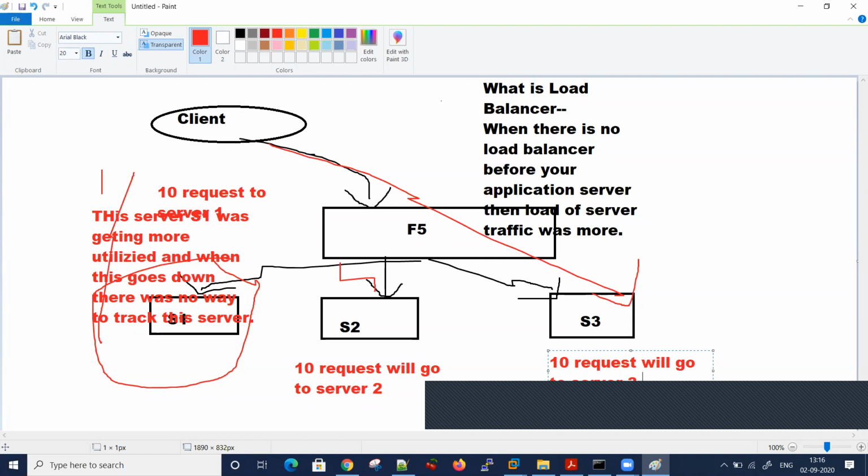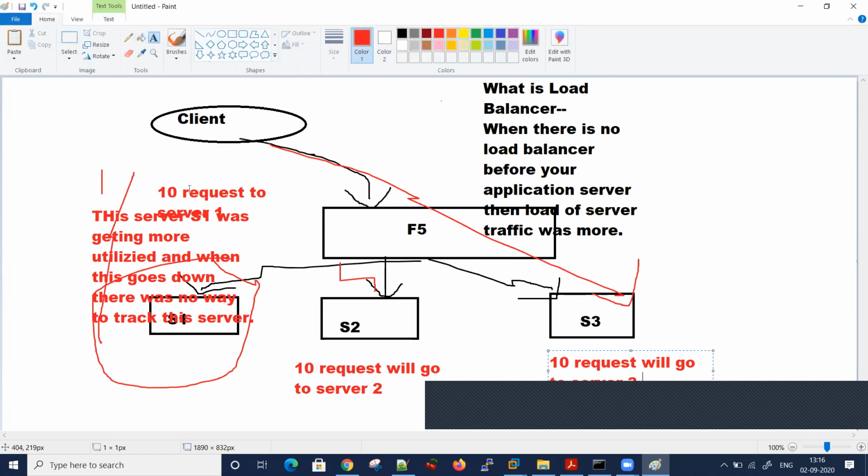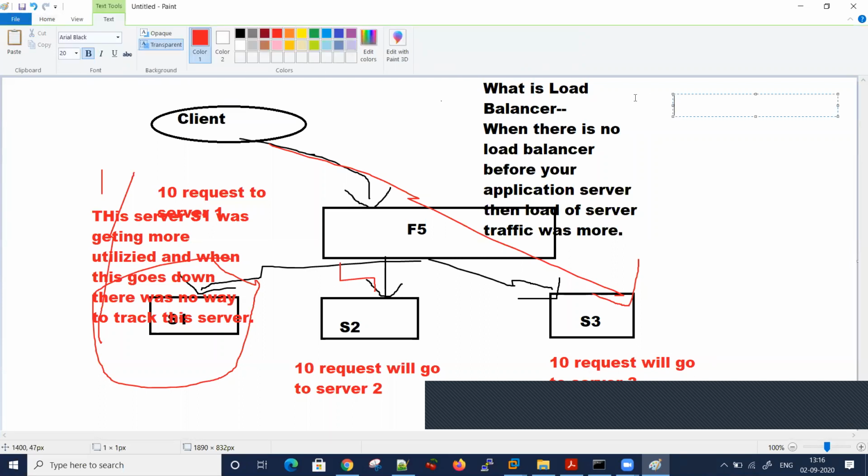When there was no load balancer between these servers S1, S2, S3 in the picture, there was no way to track which server is down and which server is up. At that time, initially all the requests would have come on one server, or if we have a redundant server, there was no tracking. A client request will come and access the application. If there is more load, your customer will report slowness. So what were the issues when there was no load balancer?